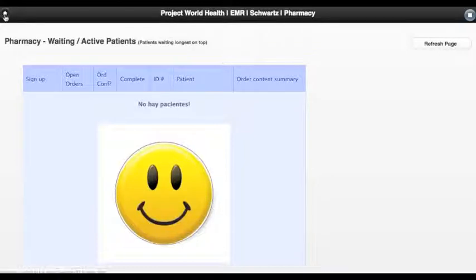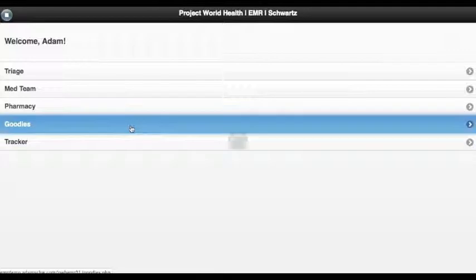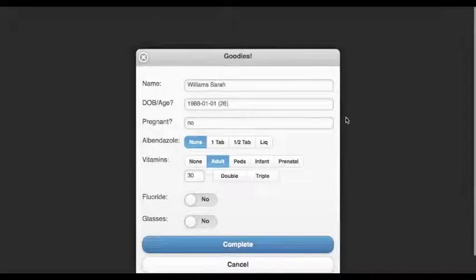This brings us to our final station, what we call the goodie station, or you might call it the wellness dispensing station, which is where we dispense our hygiene products such as toothbrush, toothpaste, as well as vitamins and anti-parasites. We can see Sarah's waiting, so we'll open her up, and we have a checklist. We see that Sarah is of childbearing age, and her pregnancy status is not pregnant. So therefore, we're comfortable saying that she can have albendazole.